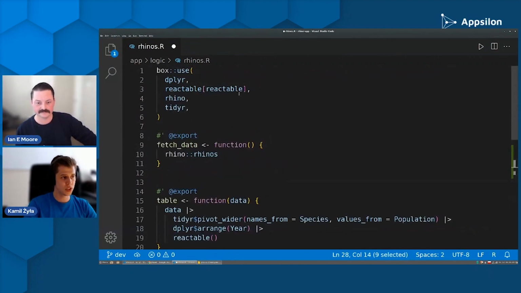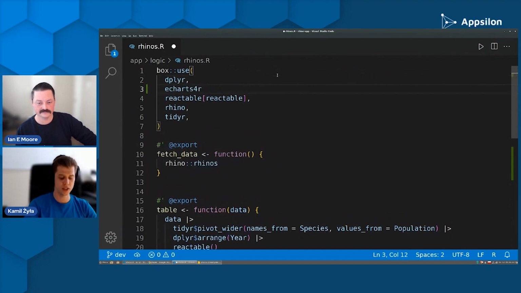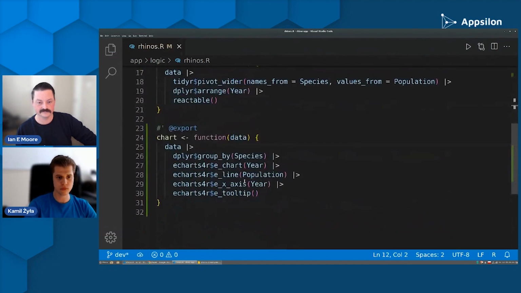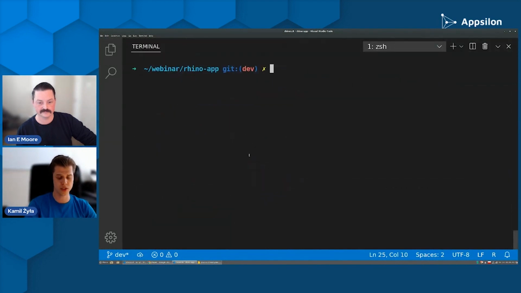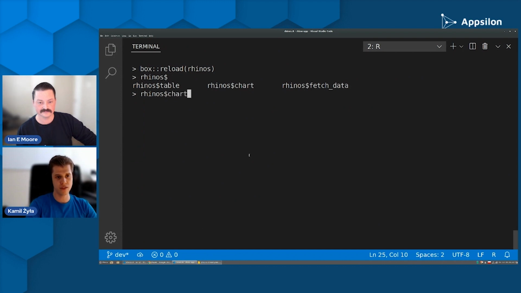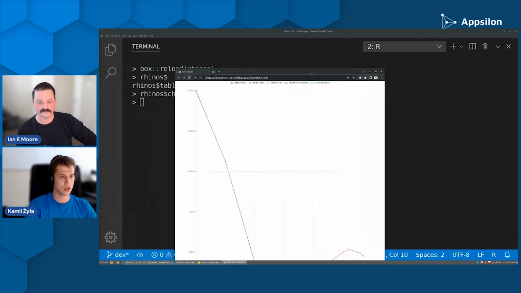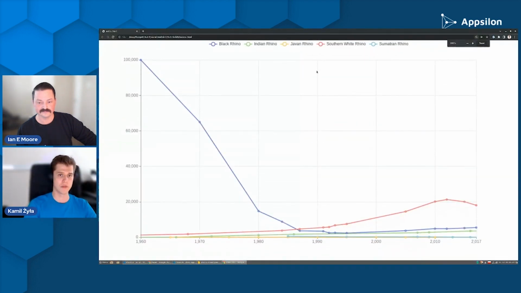Of course, we also need to add eCharts to our imports here. And again, before we actually plug it into the application, we can see how it works. So I can reload the Rhino module again. I have the chart function now available. I pass data to it. It will launch this thing for me. Cool, this is what I wanted. We have 5 species, and we can see how their population was changing over time for each of them.